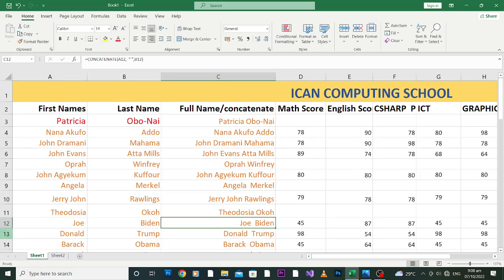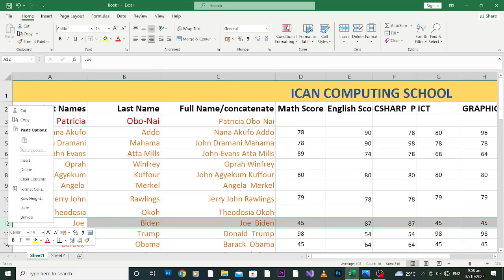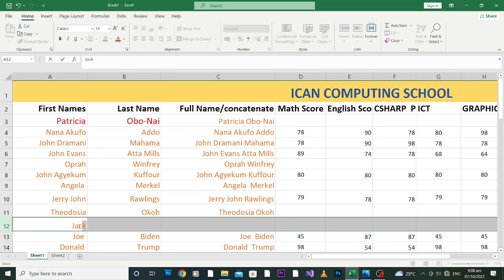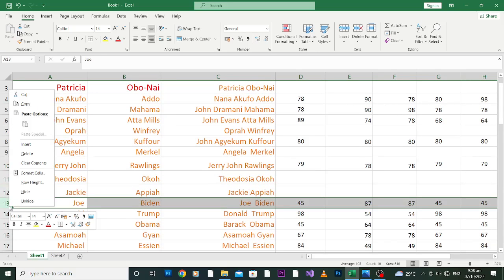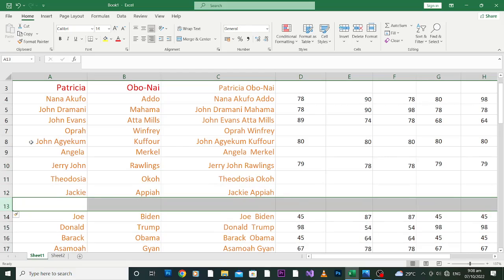Then I'll have another name like Jackie, and then I'll add Appiah to it. Jackie Appiah is a movie star in Ghana. She's an actress, yeah, an actress. And I'll insert another lady's name, Rebecca Akufo-Addo. Rebecca Akufo-Addo is the first lady of Ghana, the president's wife.